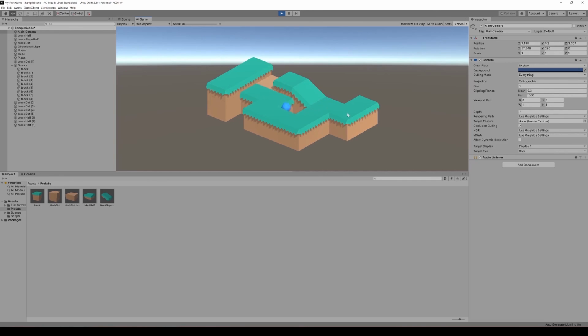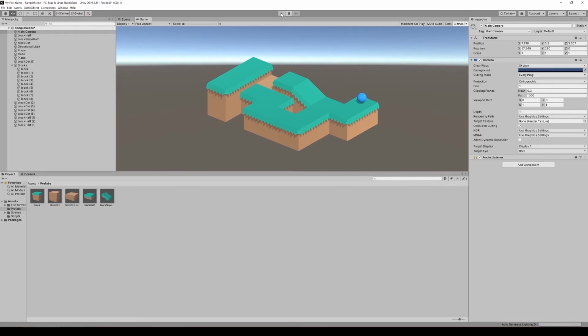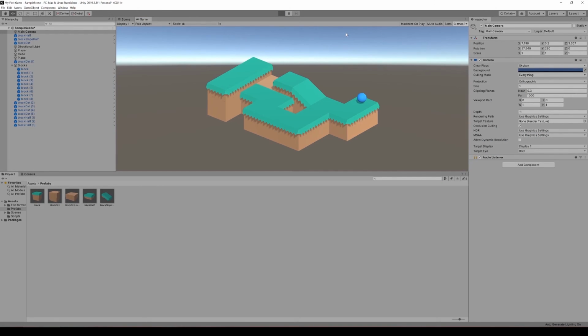Because we're looking at this at kind of a 45-degree angle, left is not exactly left. Left is kind of left, but sort of up a little bit. And then up is sort of up to the right, and that kind of thing. But it's something I think you can get used to.